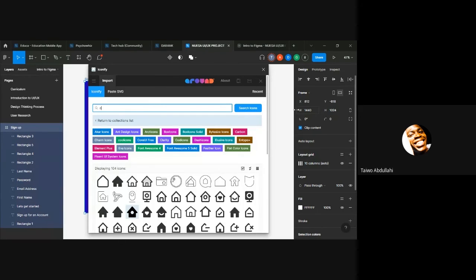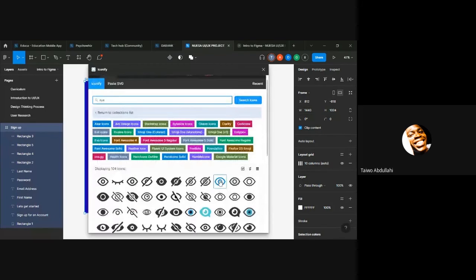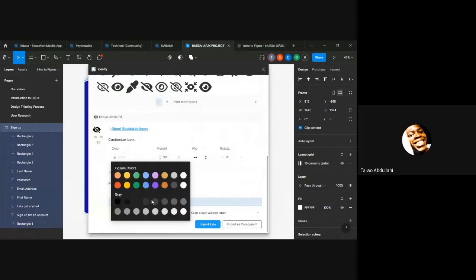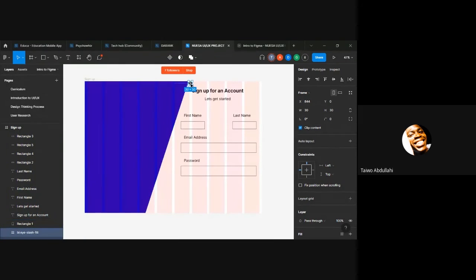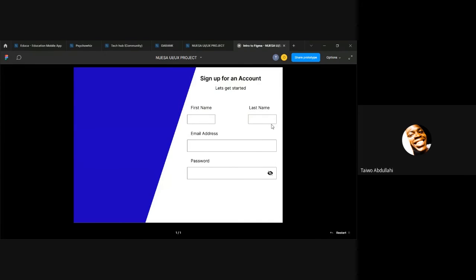I think I'll just search for eye. Yes, exactly. There are thousands of icons. You can pick anyone you want. Okay, I want this. Let me import it. When you cancel, you see it here, and you can just bring it here. Yes, click on K to scale it, to increase it or reduce it, anyhow we want it. When you come here, you see how our sign up page is getting formed.